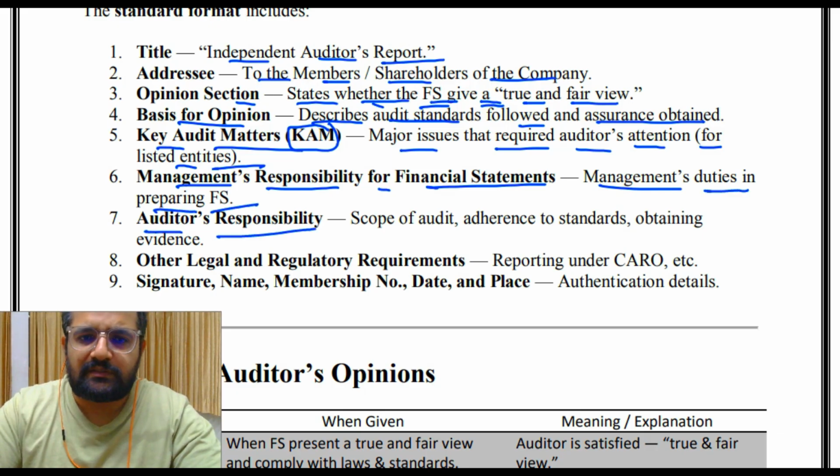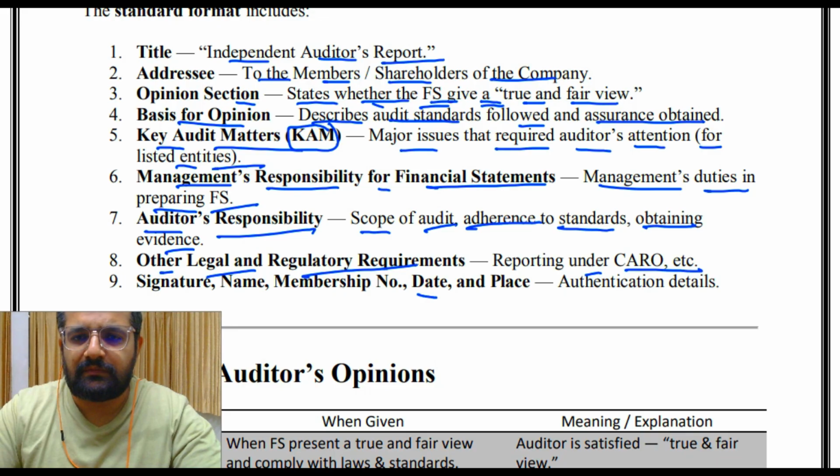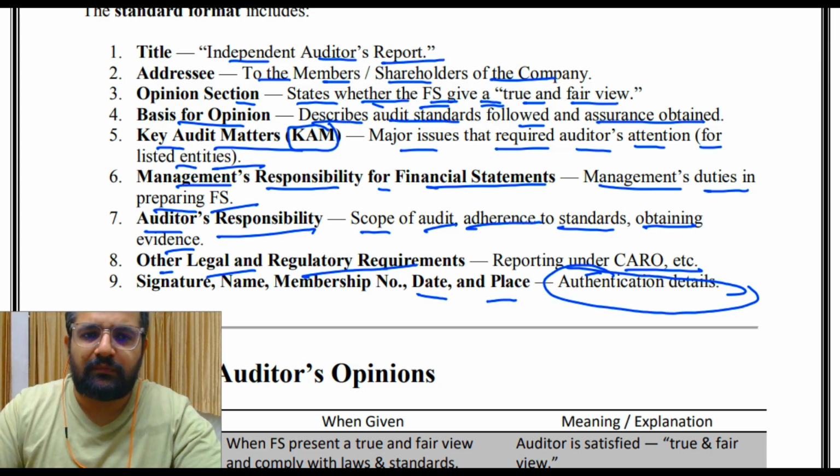Then auditor's responsibility, scope of audit, adherence to standards, obtaining evidence. Then other legal and regulatory requirements, so reporting under CARO, etc. Signature, name, membership number, date and place. These are for authentication and are known as authentication details. So all of these are very important. So what is the format? Title, addressee, opinion section, basis for opinion, KAM, that is key audit matters. Then management responsibilities for financial statements, auditor's responsibility, other legal and regulatory requirements, then signature, name, membership number, date and place.